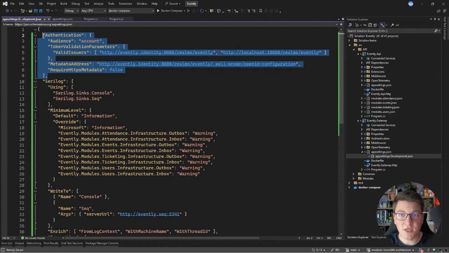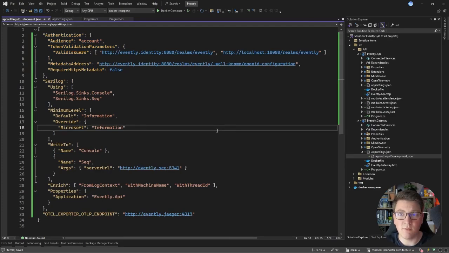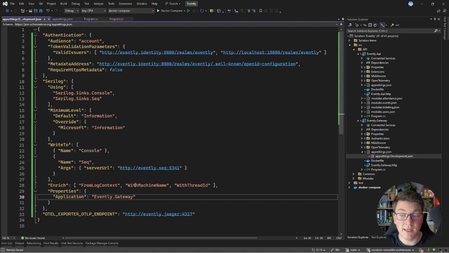The authentication section is going to take care of connecting to Keycloak. I can remove these log filters for my outbox and inbox jobs, and I'm going to update the Serilog setting to specify Evently Gateway as the application name. You can also see that we are configuring the OpenTelemetry exporter to export our traces to Jaeger.